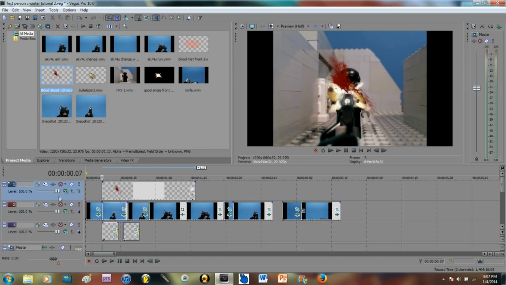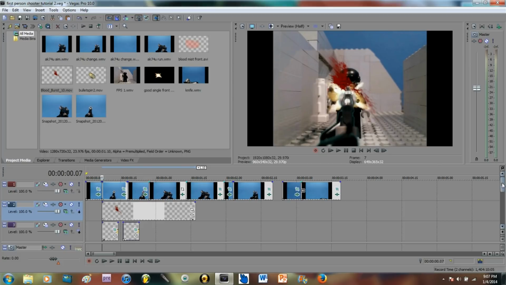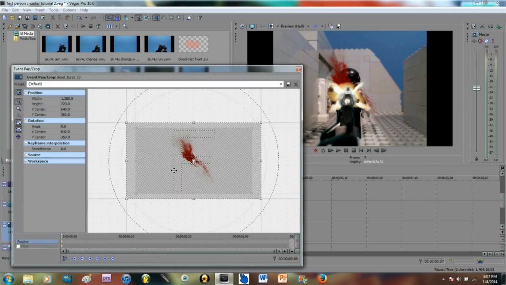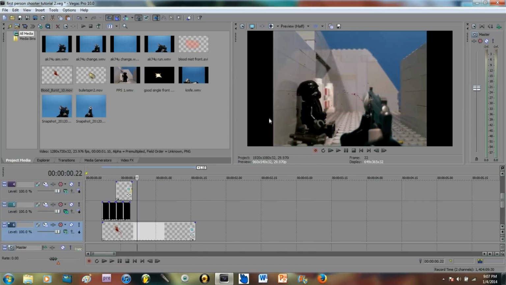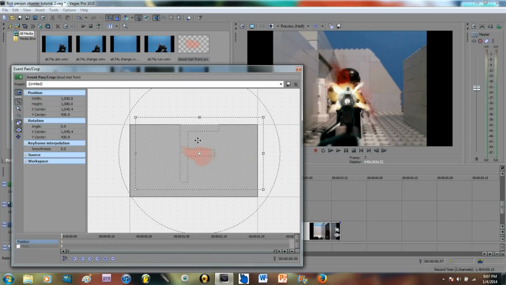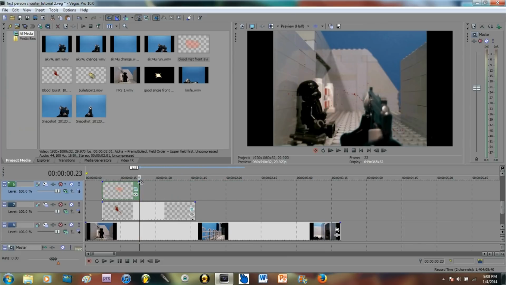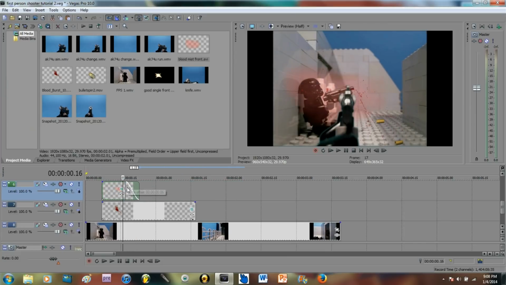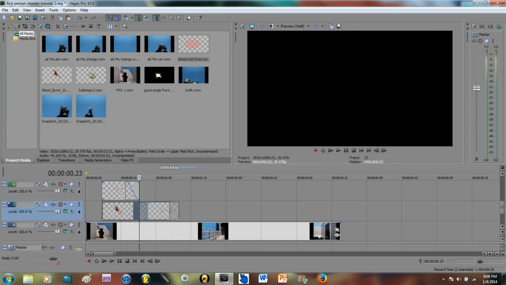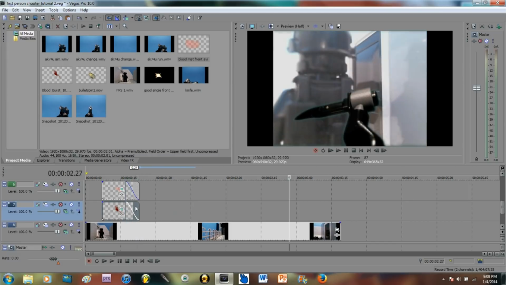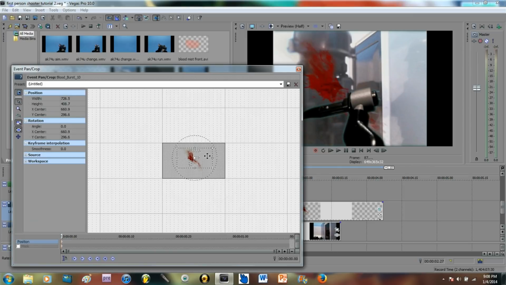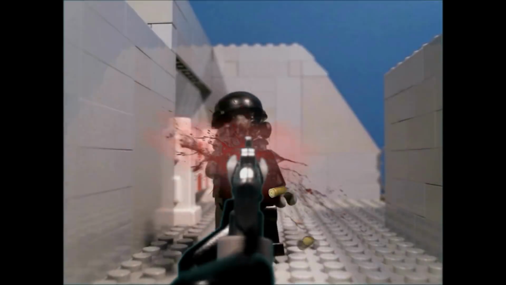Now to add blood, just bring in your blood effect and your red smoke puff and screen them if they have a black background, and make sure they are behind the gun. Resize and position them appropriately and you're done. Just make sure that they fade out before the camera starts moving again, or else you'll have to go through the long, painful process of motion tracking them. For the knifing, just do the same thing you did before with the blood, except just don't use a red smoke puff. After that, just add in some sound effects and you've got your finished product.